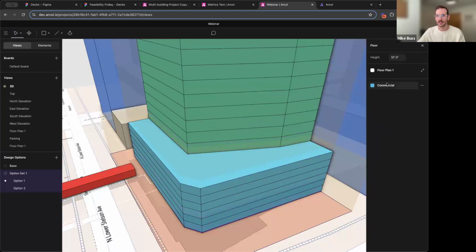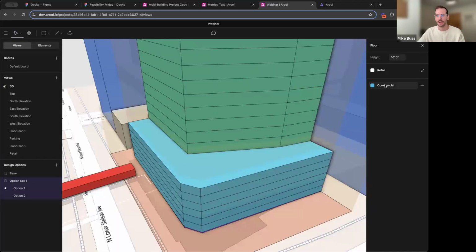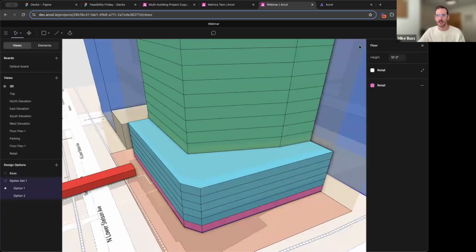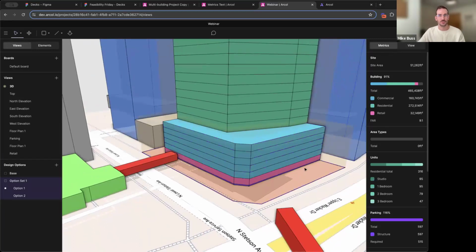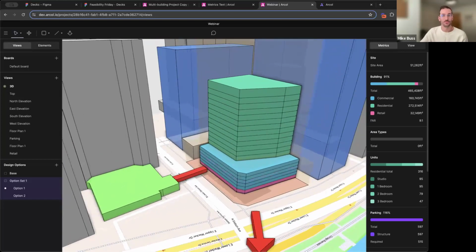And then again, come in here, we'd make a new floor plan. We can call it the retail floor or main floor or whatever you want to call it. And now you've got something that, oh, whoops, I didn't assign it actually. Now you can say that's retail and go on your way. So you can create all these types on the fly. You can adjust the colors and graphics, whatever you like as well.